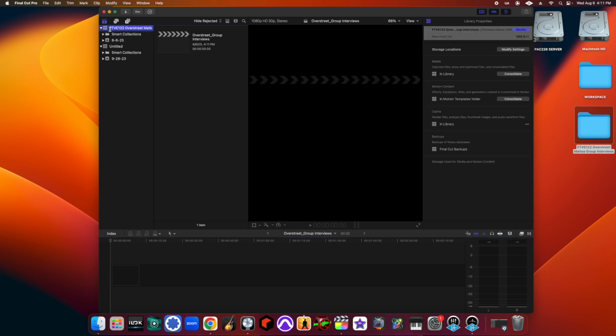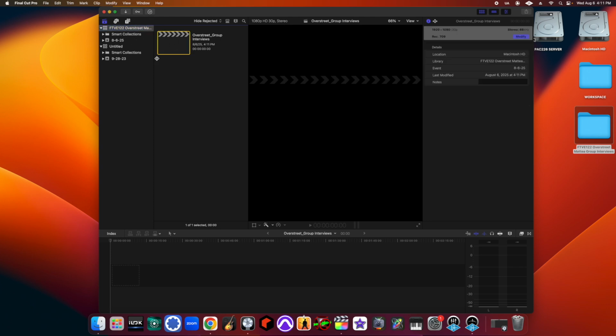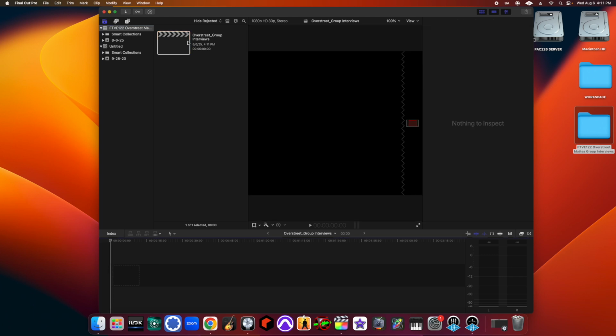Now you can see that within my FTVE 122 Group Interviews library, which is located on this left-hand panel, the actual project file is contained within that library, and once I open this project file, I can import my media and start to edit my assignment.